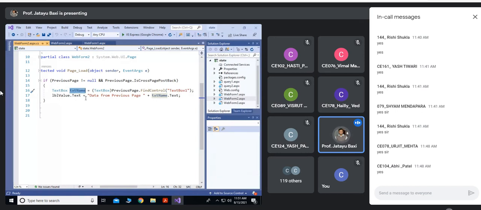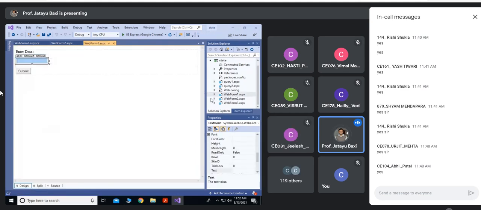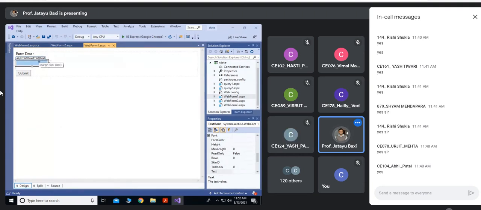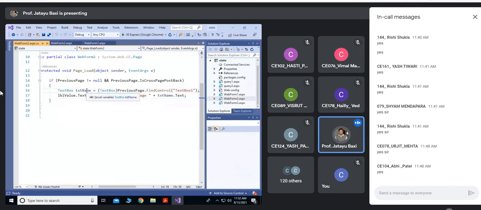So textbox text name is equal to TextBox of, this is casting, right? I'm casting PreviousPage.FindControl. So go to the previous page and find the control with ID TextBox1. If you see the previous page, this text box has the ID TextBox1, right? So the reference of this text box will be given to the object which we have created in page 2, and then you can get the Text property. So this is a very simple example.